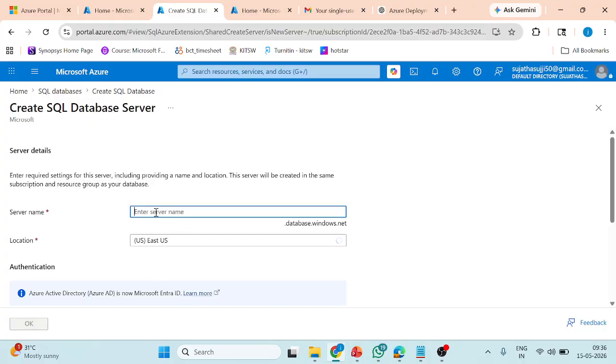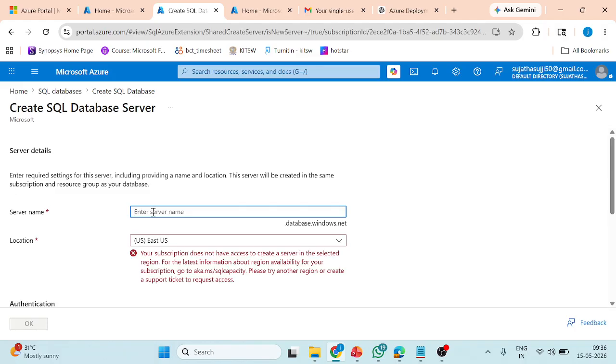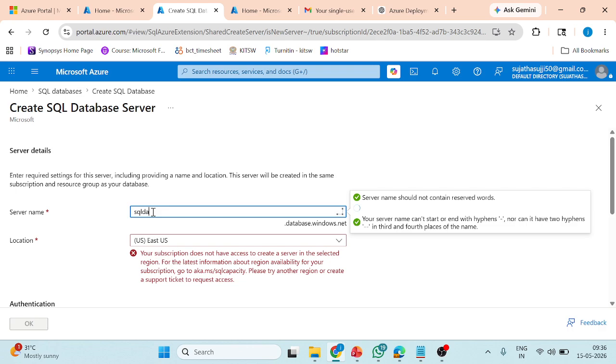Here I'm taking the new server name as SQL database server 123. Here also it accepts only lowercase characters; we are not accepting uppercase characters. Please remember this name, because we need to give the server name and database name while creating the SQL DB.